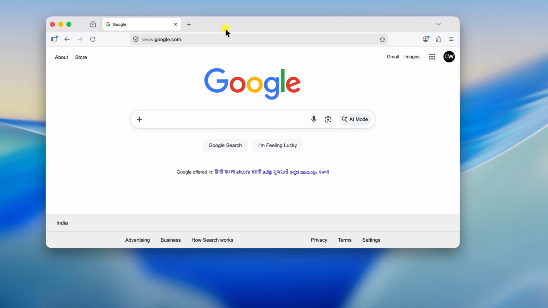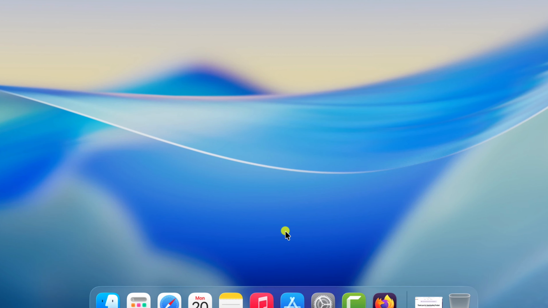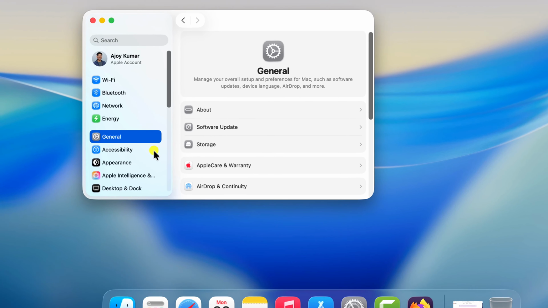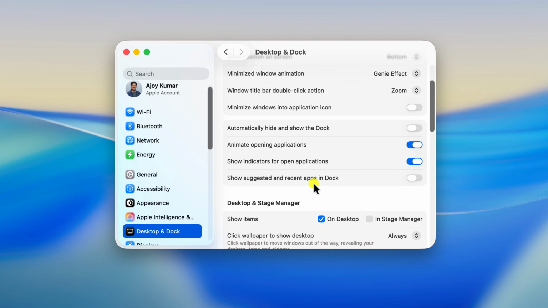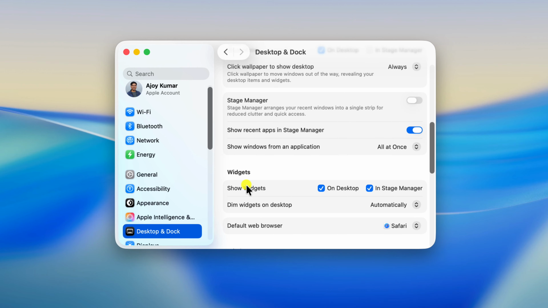Now to make it a default browser, open System Settings. Here click on Desktop and Dock. Scroll down, look for Widgets section. And here you will find the option to select default browser. Click on the drop-down icon and select Firefox. Now Firefox is the default browser on your macOS.